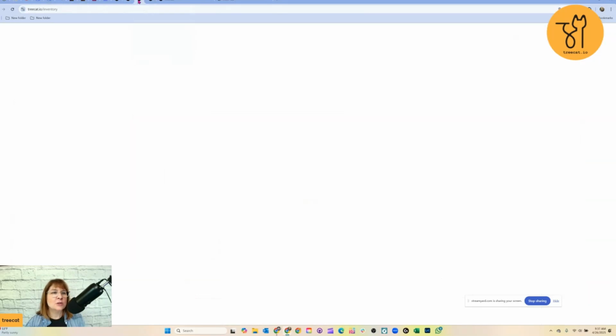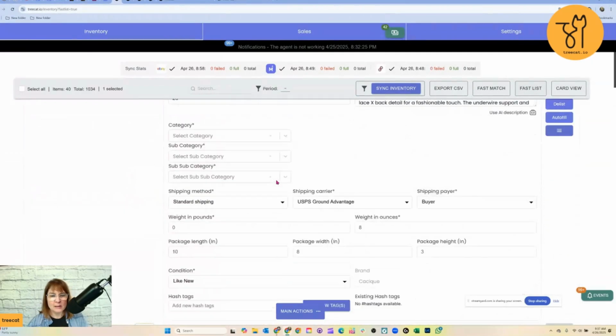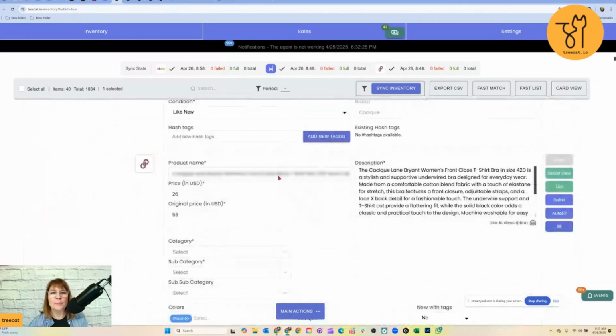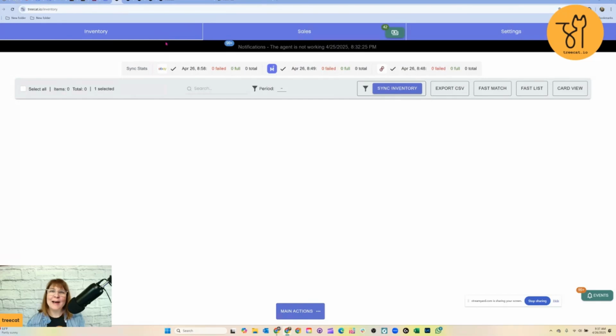So there are a couple of ways to approach your cross listing. You can do it with the AI autofill, one by one, or in bulk, and that's in the fast list view. One by one is in the card view, which is just the normal view that you first see in your inventory, but the fast list view is a way to do things in bulk. So I'm looking forward to your feedback on that.